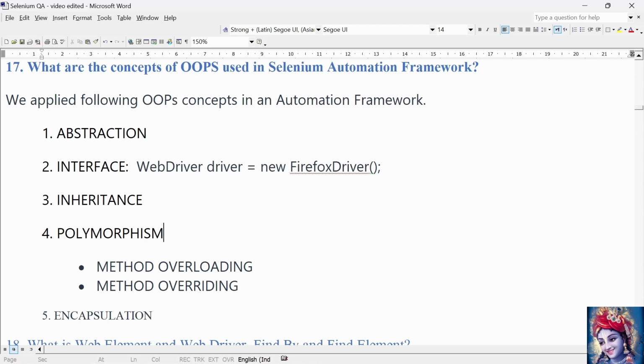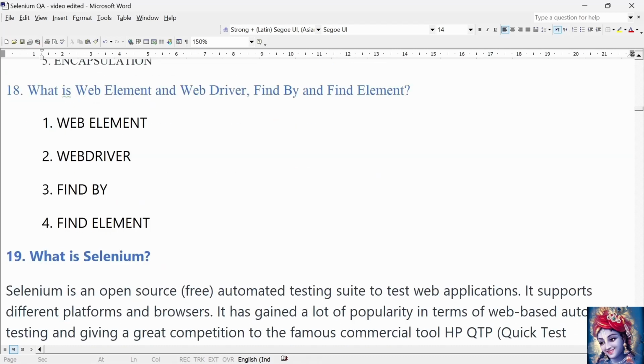The last but not the least OOPs concept we used is encapsulation. As we know, encapsulation is a mechanism of binding code and data together in a single unit. All the classes in a framework are examples of encapsulation. In POM classes, we declare the data members using the @FindBy annotation, and initialization of data members will be done using the constructor to utilize those in the methods. Let's move on to the next question.